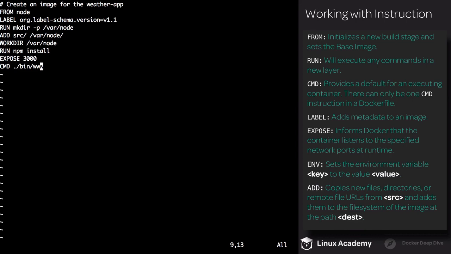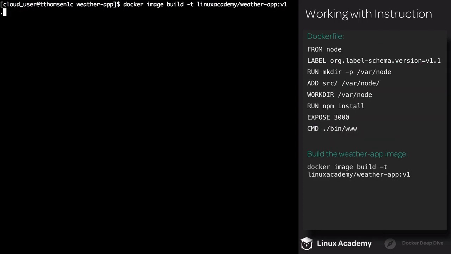Now we're ready to go and build the image. But before we move on, I want to point out that we haven't covered all the instructions yet. We'll cover more as we move through this section. To build an image, we're going to be using the docker image build command.